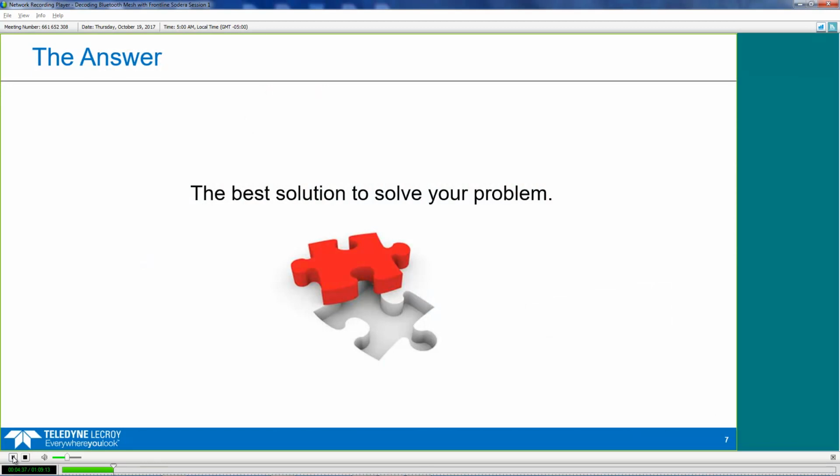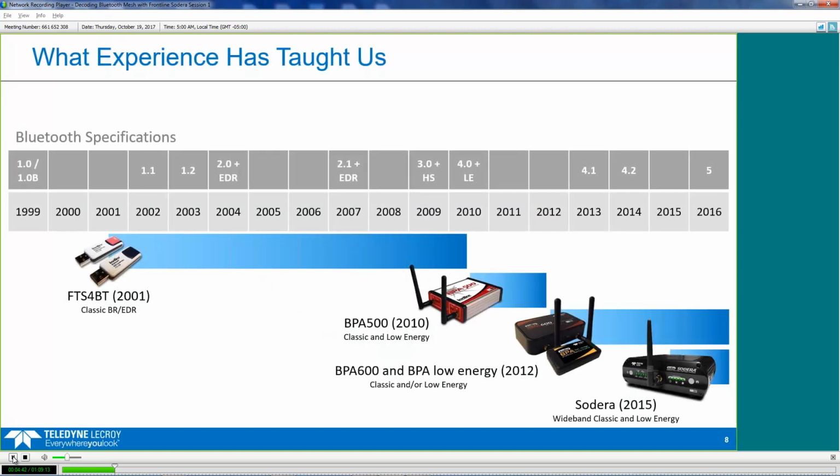First off, we're the best solution to solve your problem. We've got years of experience. We've been doing this for many years. It's coming up on 15 years that we've been working in the Bluetooth space. You can see our first product, FTS for RBT, came out in 2001.